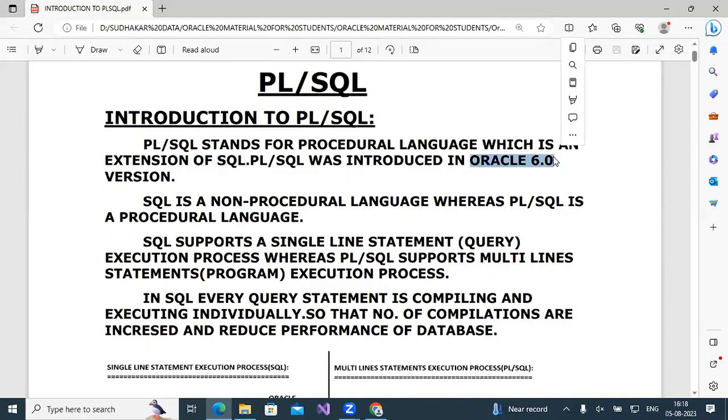Can you remember in early classes we discussed the complete versions: 1.0, 2.0, 3.0, 4.0, 5.0, 6.0, 7.0, 8.0, 8i, 9i, 10g, 11g, 12c, 18c, and finally 19c. So from 1.0 to 5.0 there is no PLSQL. We have only the SQL language. But from 6.0 onwards, this language was introduced.